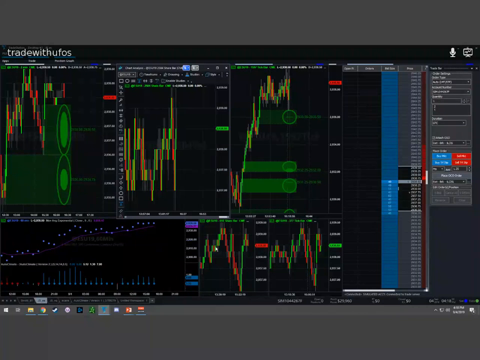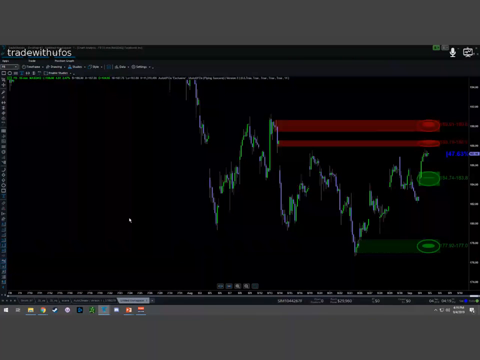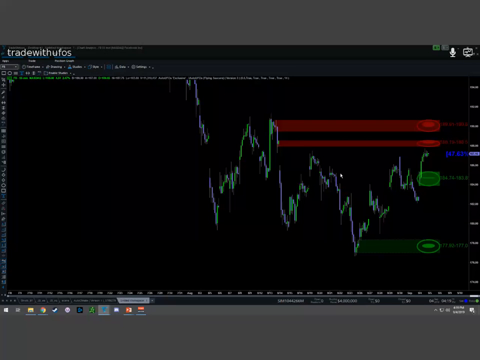So if you're experiencing some lagging issues or your TradeStation freezes, it's almost certainly because you have too many bars loaded on your chart with the UFOs, okay? So decrease that to 1,500 or less, and you should be good to go.